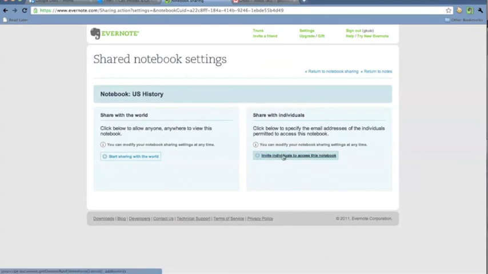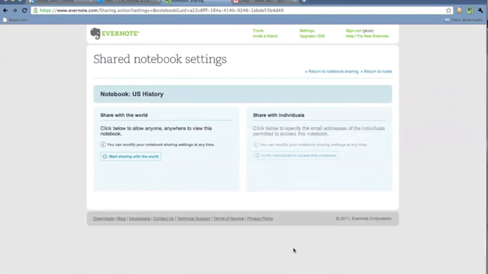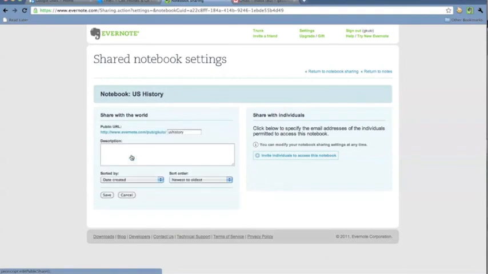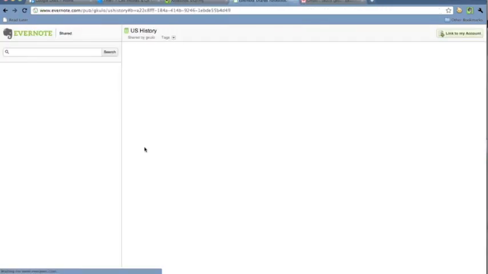Or during a research process, when they're working on in-depth research for a class, they can share their research notebook with you, and you can constantly check in. There's two ways to share. You can share with individuals through an email address, or you can make your entire notebook public, and you can customize the URL. And if you click on it, here's the URL for my notebook.